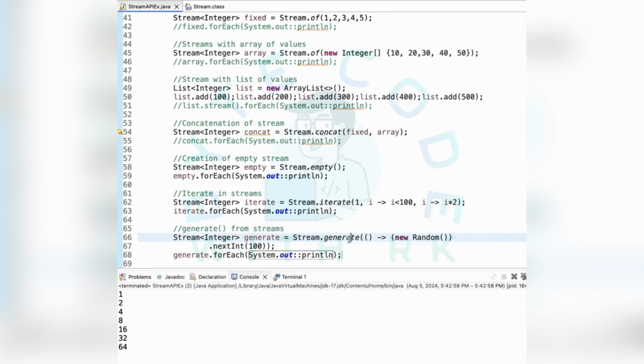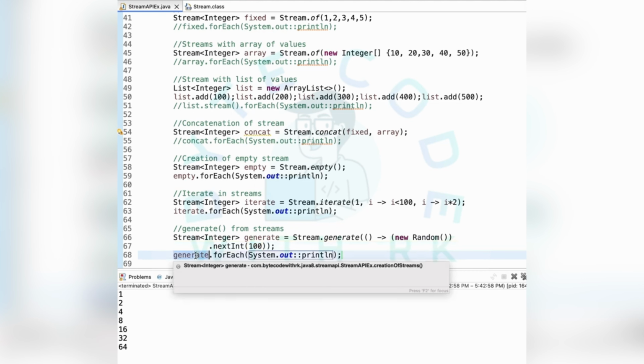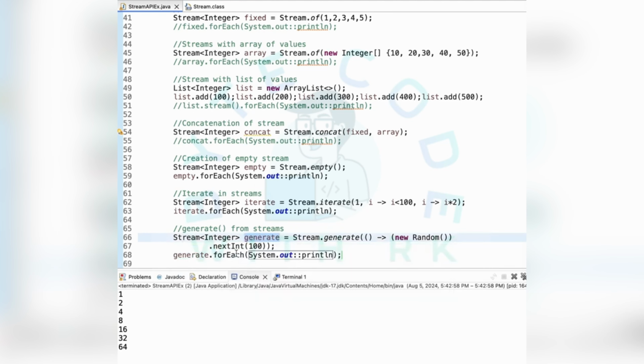You see what I did: I have created a stream of type Integer and I am using the Stream.generate method, which takes a supplier function as input. The supplier doesn't take anything but returns something. Here I have created a Random object and then I am calling the nextInt method of the Random class, limiting the random numbers to below 100. That's why I gave 100 as a limit. So it generates any random number from 1 to 99. Then I apply forEach on each element and print the results. Let me run this one.